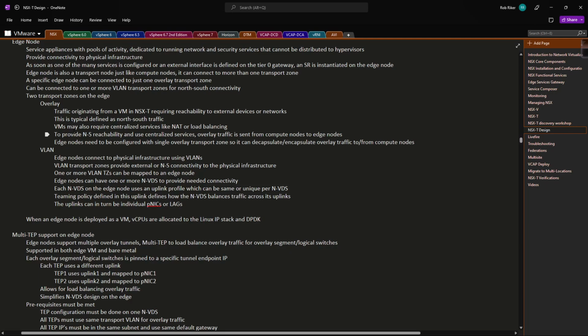To provide north-south reachability and use centralized services, overlay traffic is sent from compute nodes to edge nodes. Edge nodes need to be configured with a single overlay transport zone so they can encapsulate overlay traffic to and from the compute nodes. Hence, why we use one overlay TZ. However, on the edge node, like we've already mentioned, for physical network connectivity, VLAN transport zones provide external or north-south connectivity to the physical infrastructure.